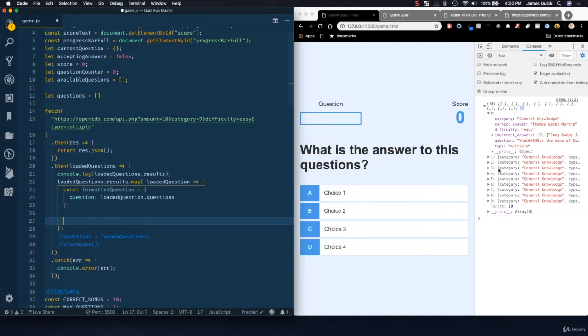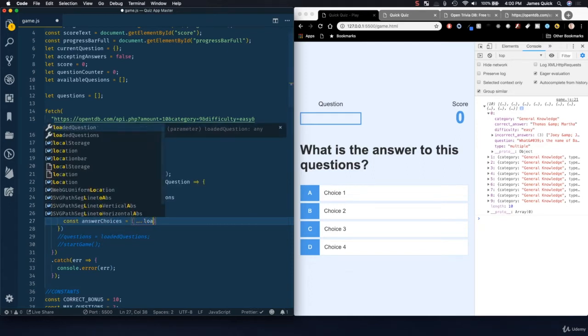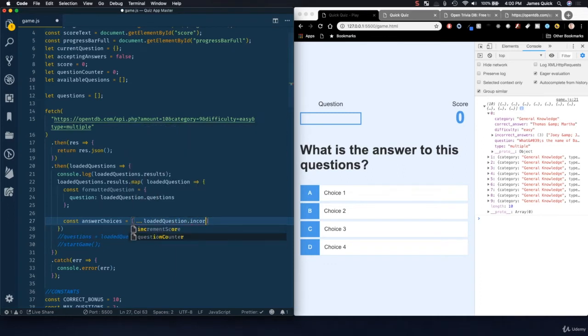So we need to start building this up. So what I want to do is I want to get the answer choices, and I want to use the spread operator from loadedQuestion.incorrect_answers.